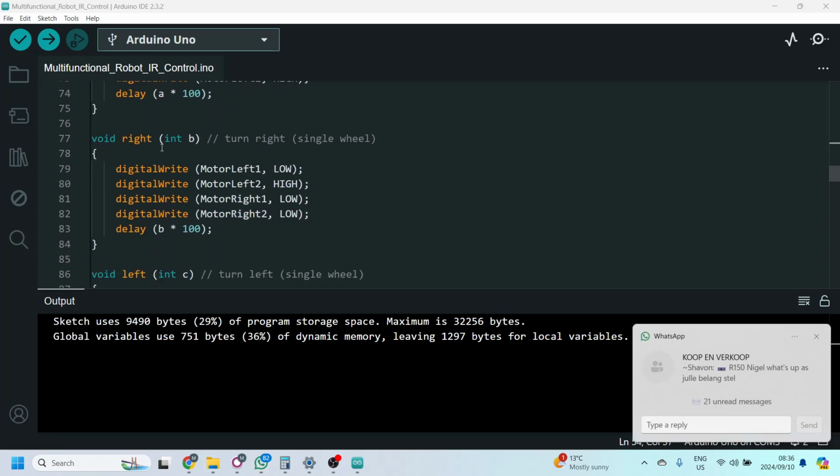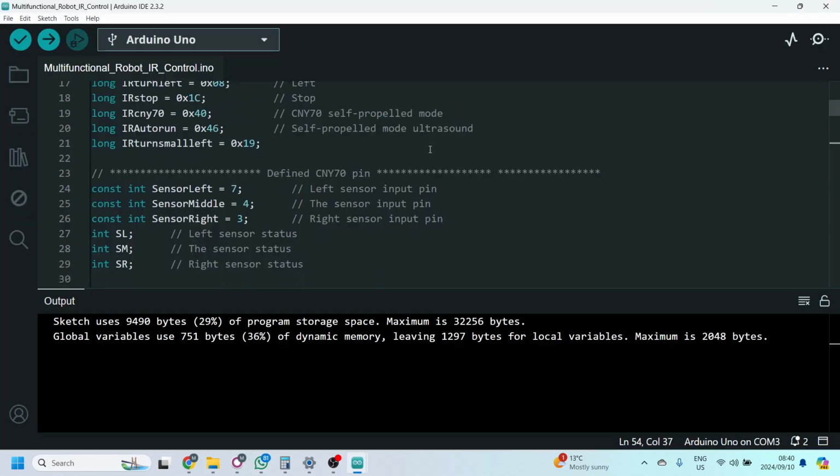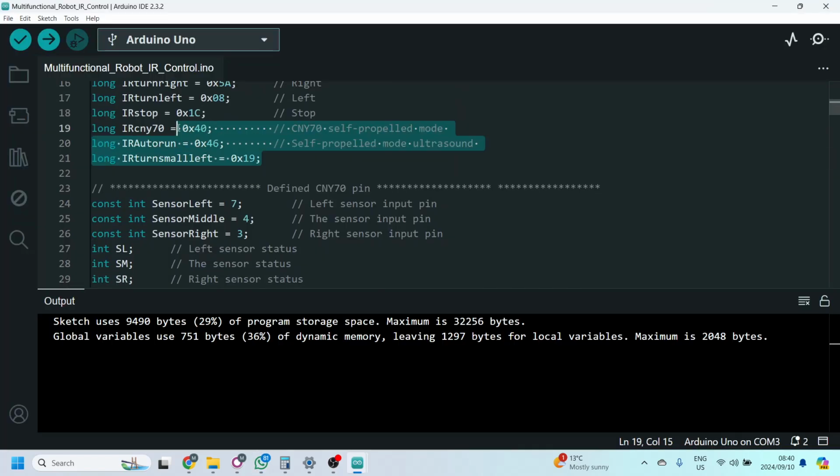So from here, after we have included all of our commands, the next thing we're going to see is our sensor pins. This is our sensor left, sensor middle, and our sensor right. This is for line tracking, so you can press a button to let it go into line tracking. As you can see, you've installed those underneath your car.